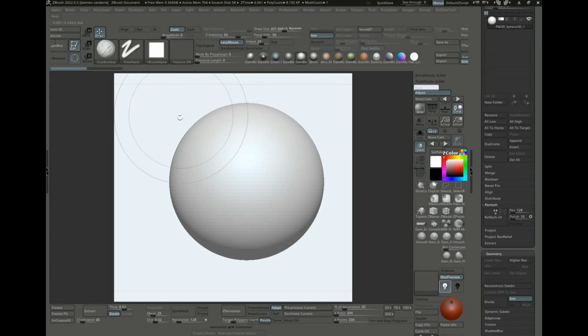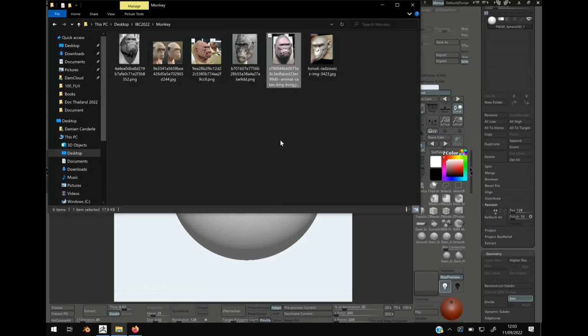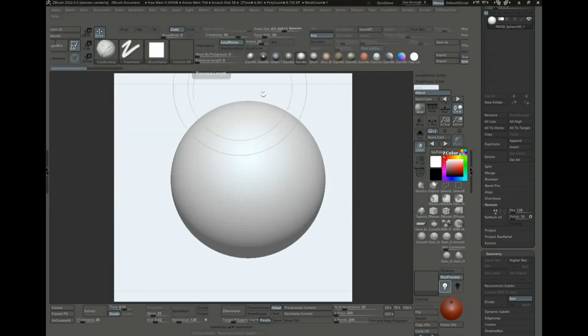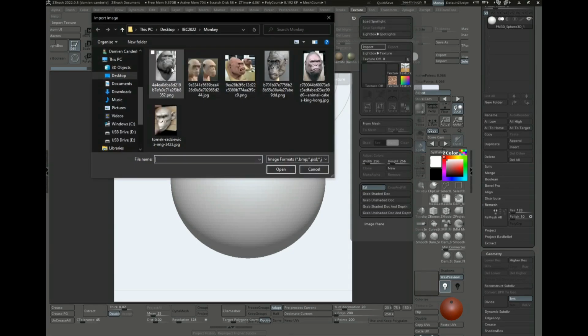When I'm starting a project, any project, the first step is to get references. You can't do anything without references. For today, I will try to make a gorilla head. At least I will try. So I will bring my reference into ZBrush. Here, I will go to texture, import. I will take this. Oops.